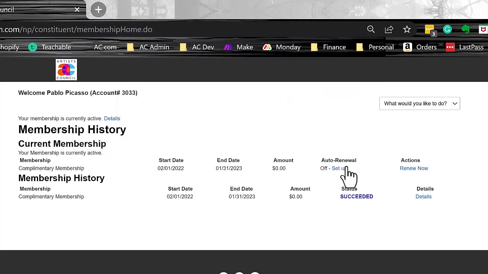Now, it's a great feature. You don't have to worry about your memberships, but not everyone likes auto renewal. Not everyone likes having their credit card on file. So that is completely under your control. But the really important thing here is the Renew Now button. You can renew your membership even though it has not expired for purposes of entering an exhibition. So I'm going to click Renew Now.